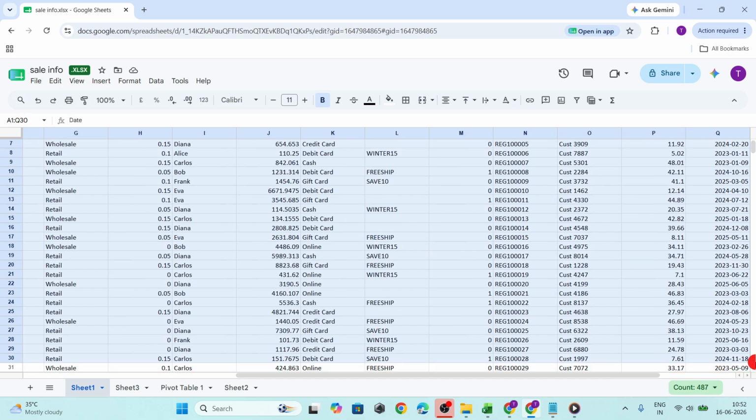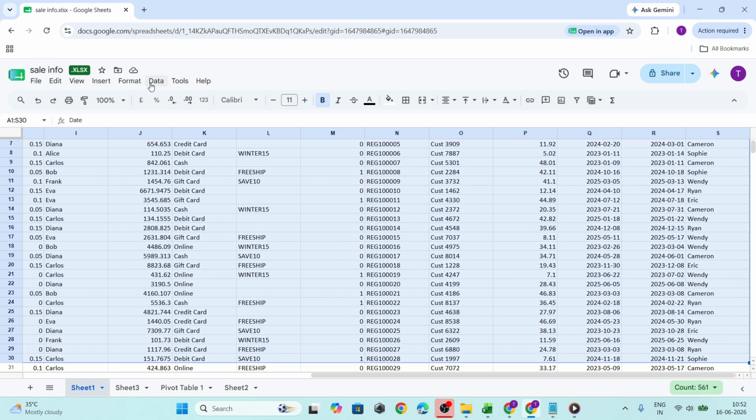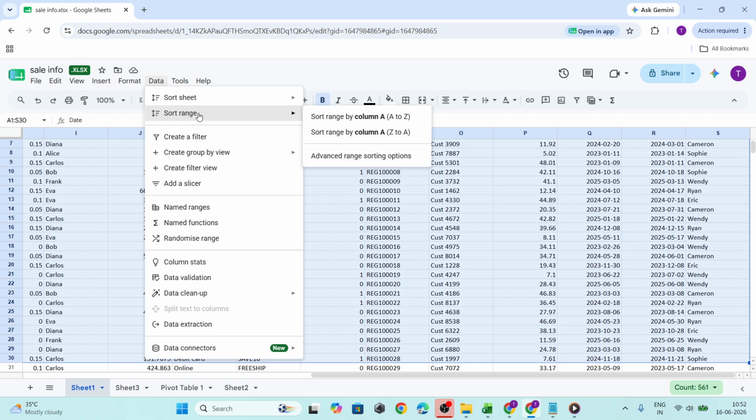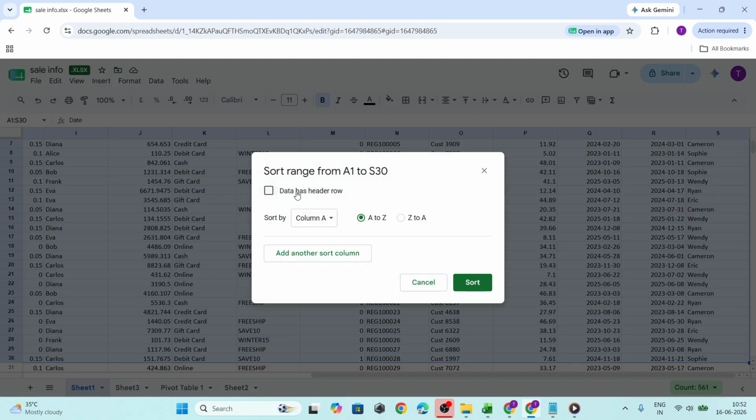This helps Google Sheets recognize that the first row contains labels rather than actual data. If you skip this, your headers could get mixed into the sorted results, which can make the sheet confusing and harder to read. Now go to the Sort by drop-down menu and choose your primary sorting column.